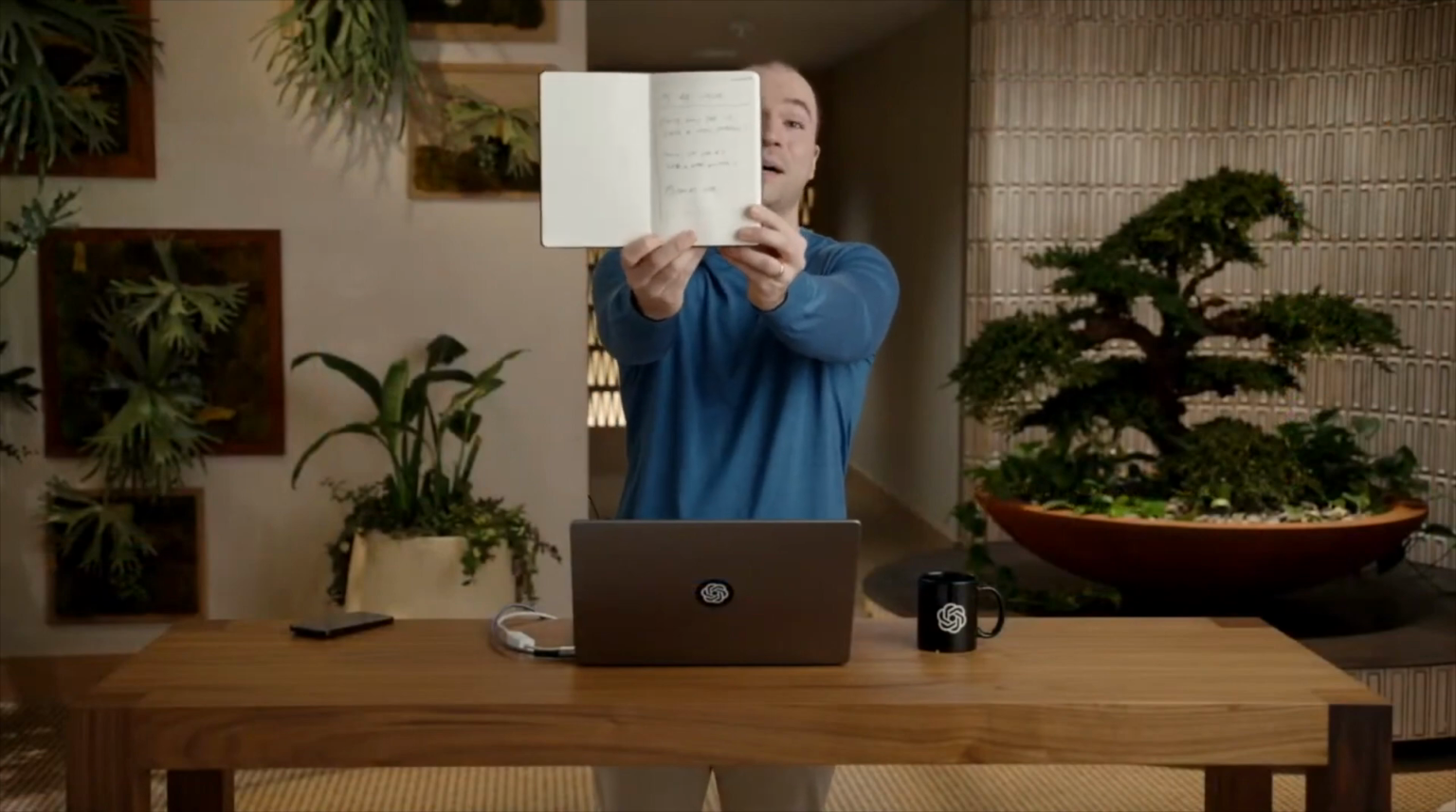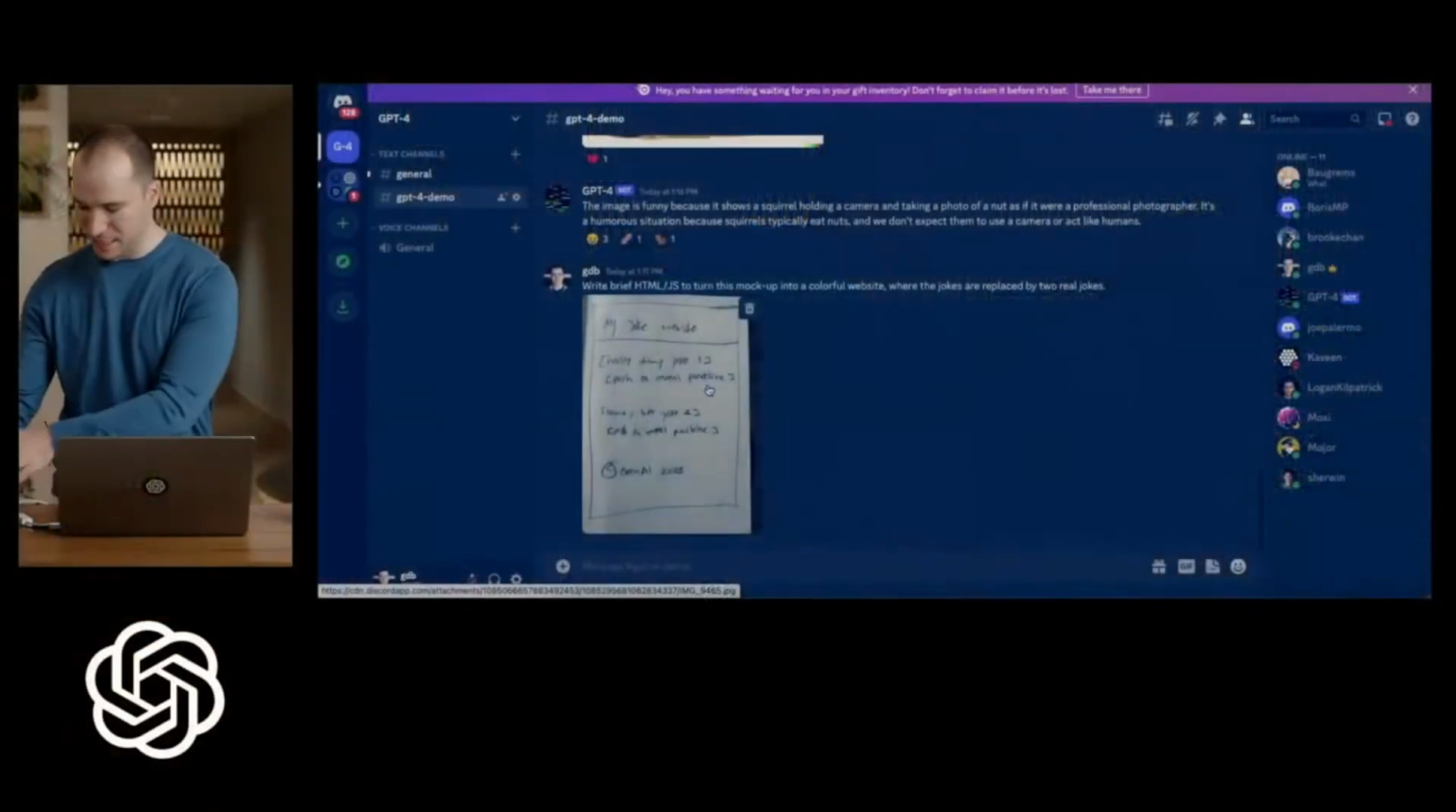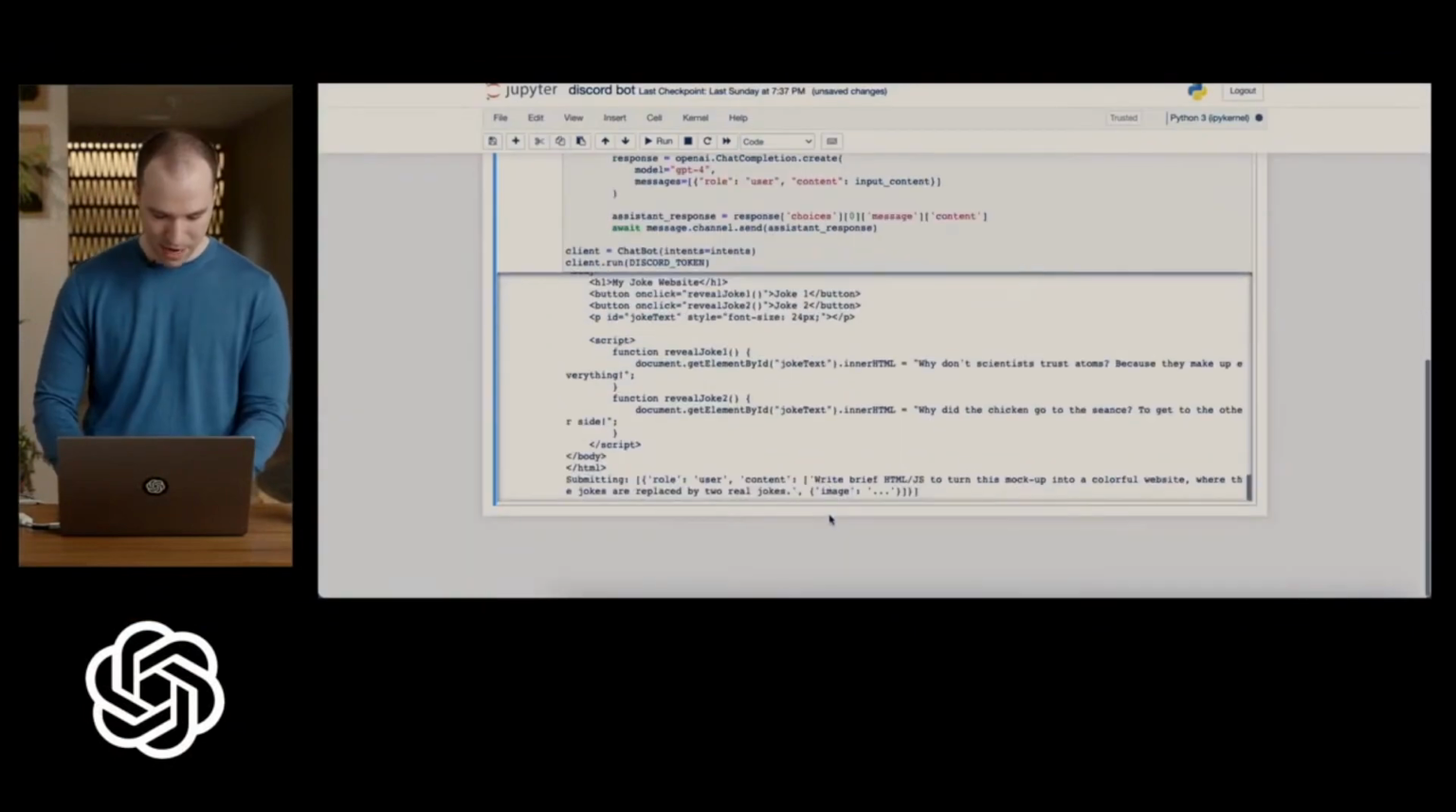So I have here a nice hand-drawn mock-up of a joke website. Definitely worthy of being put up on my refrigerator. So I'm just going to take out my phone, literally take a photo, and here we go. Technology is now solved. Oh, we wait.